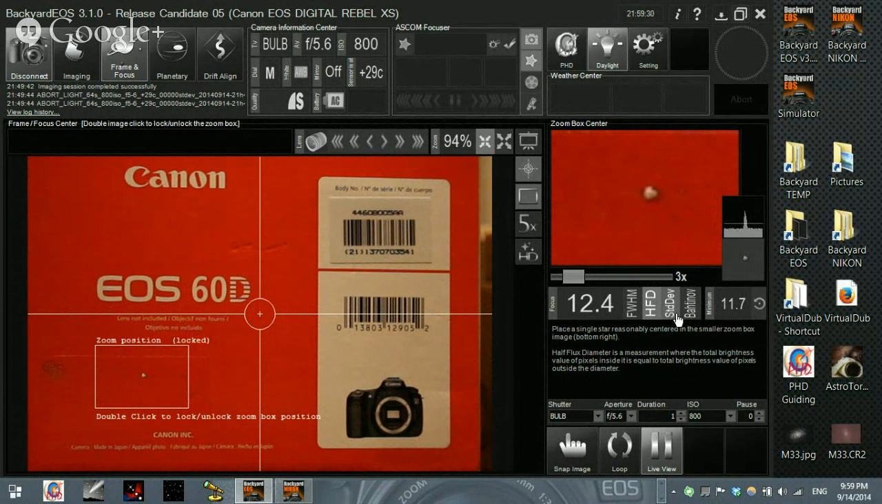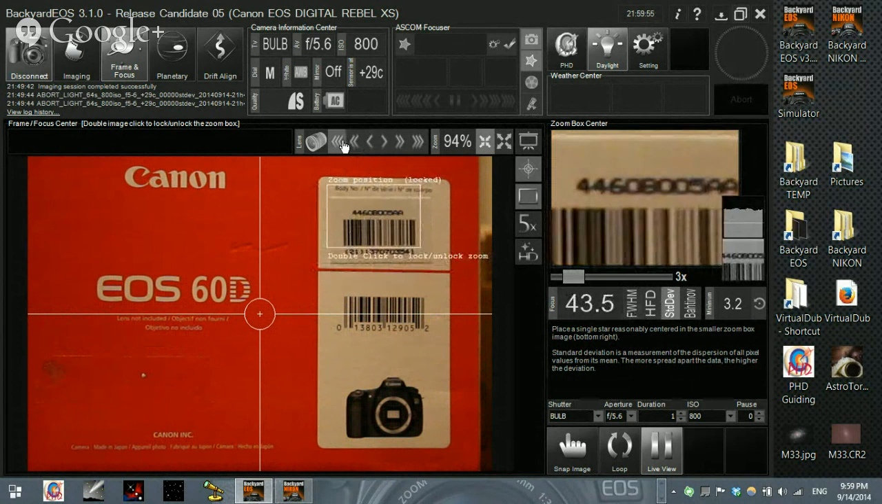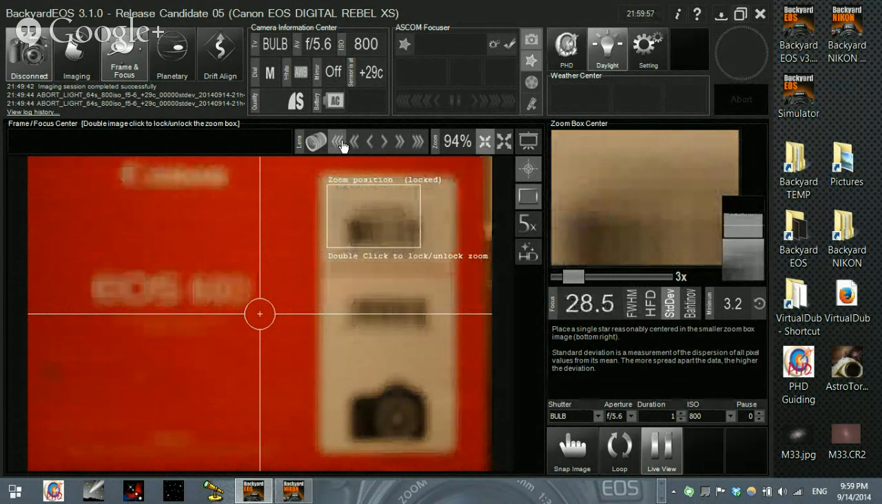Standard deviation. The actual benefit of standard deviation is if you're focusing on a bright object like the moon, where full width half maximum and half flux diameter would not work because the moon is so big. It works pretty much the same way. The only difference is you're going to work with the highest number typically. So if I come here, I get a big number. If I go out of focus, the number gets smaller. So basically, you are in focus when you have the highest possible number over time as you are adjusting focus.